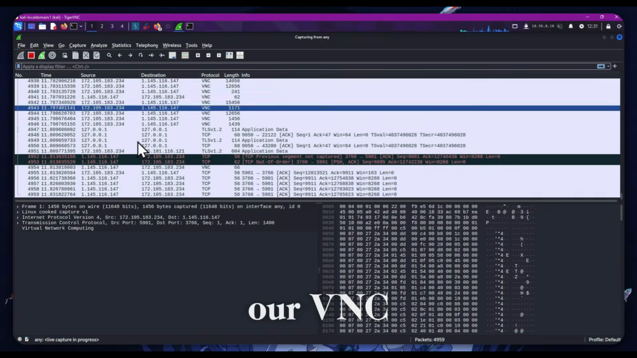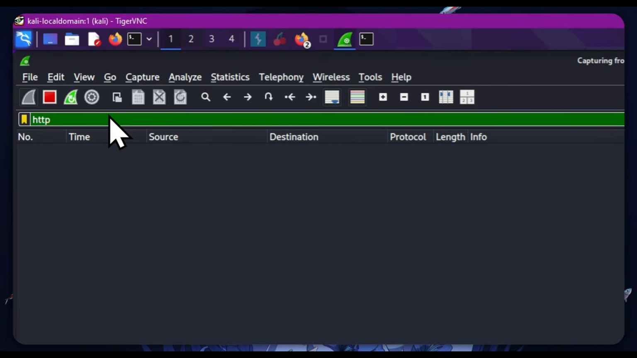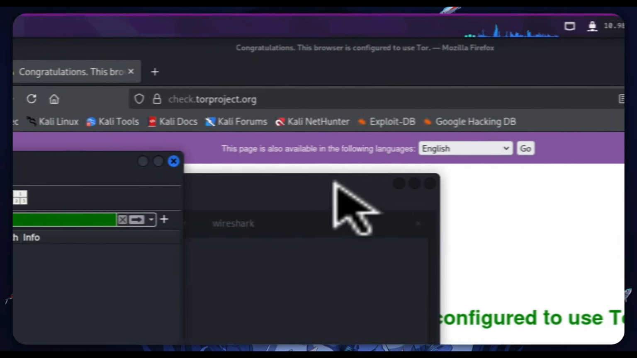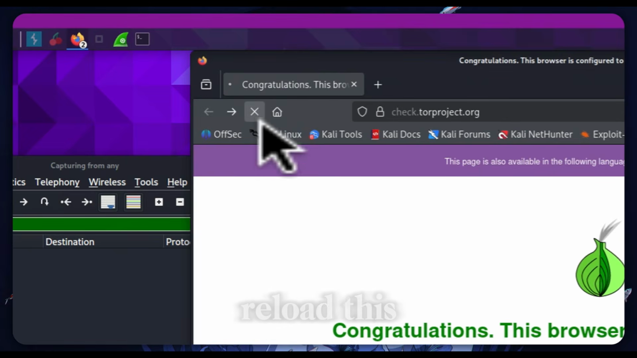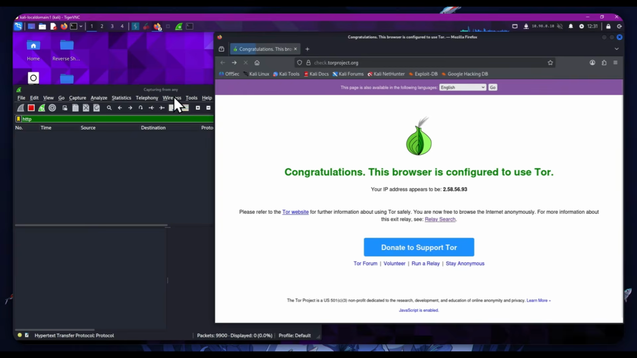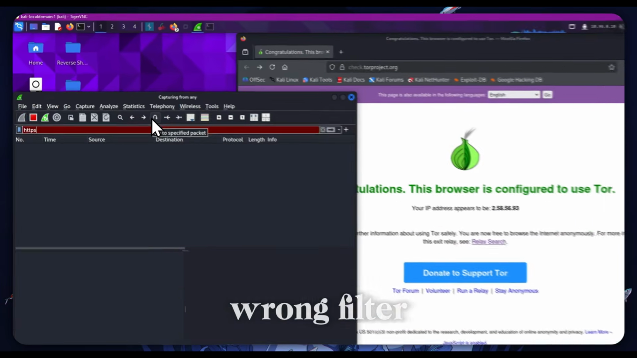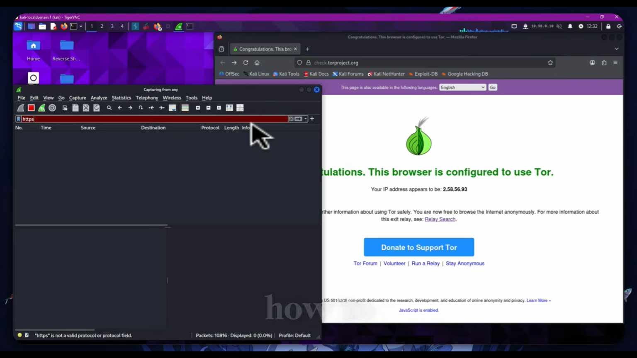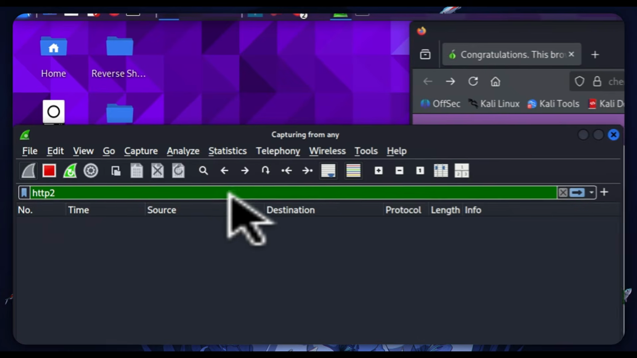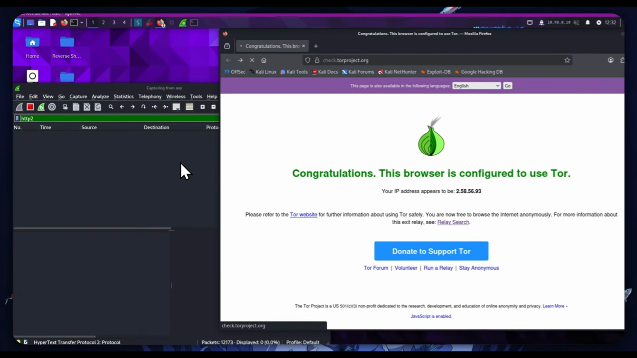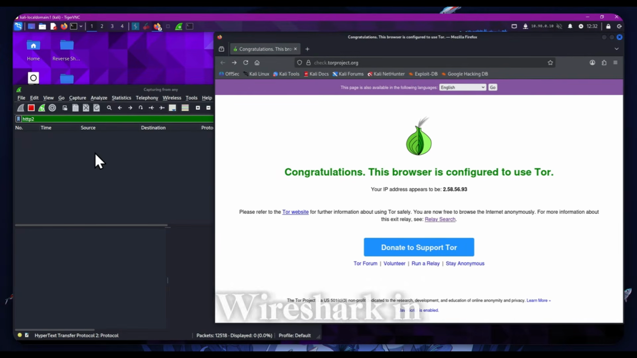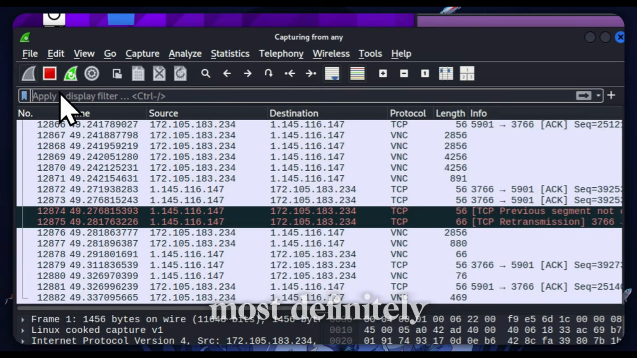So we can see our VNC packets into my machine. We're going to sort this for HTTP. And we'll minimize our terminal, and we're just going to reload this tab here. Oh, I've put the wrong filter. I forget how to use Wireshark. It's fine, we're just going to try HTTP2, maybe. Reload. I have not used Wireshark in ages, so I apologize because I am most definitely doing this wrong.